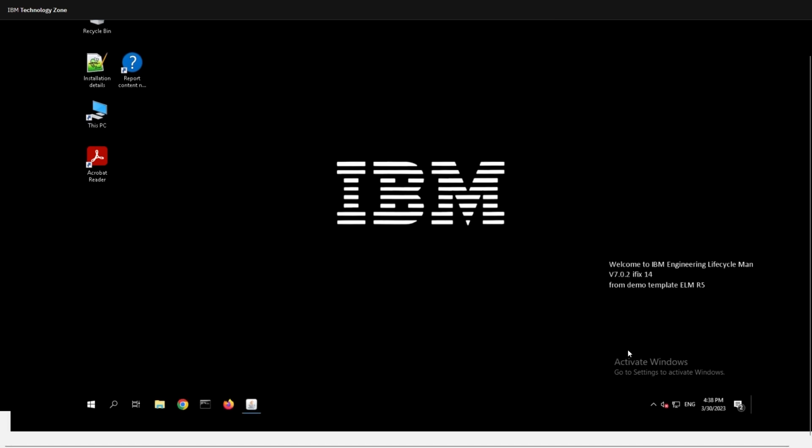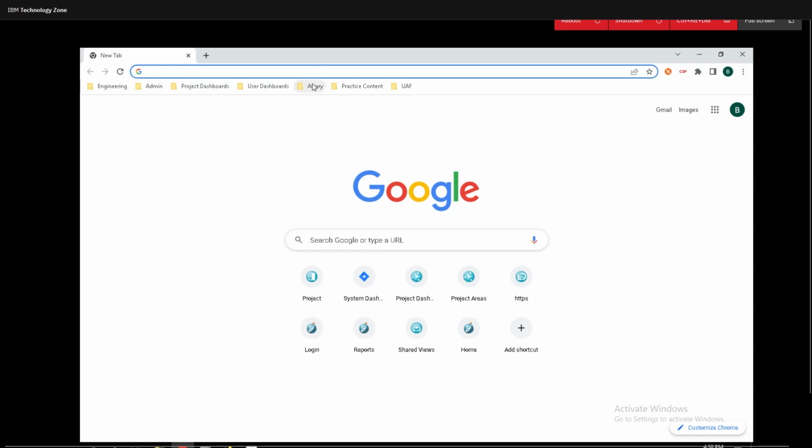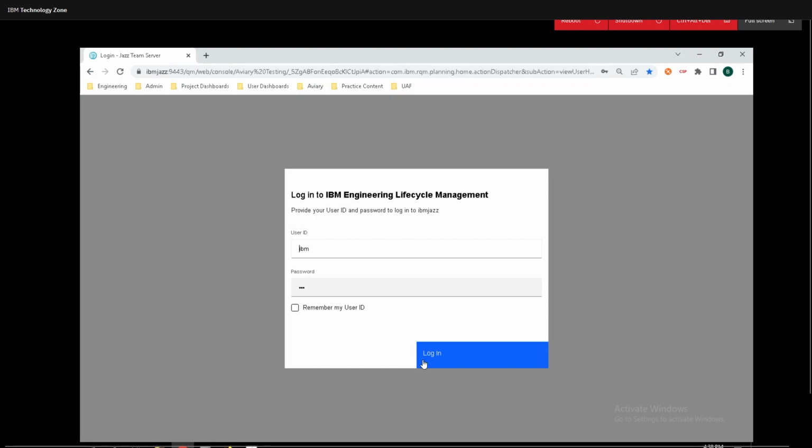So first off, all I'm going to do is open up Google Chrome right here, and I'm going to navigate right into the dashboard for our testing platform.